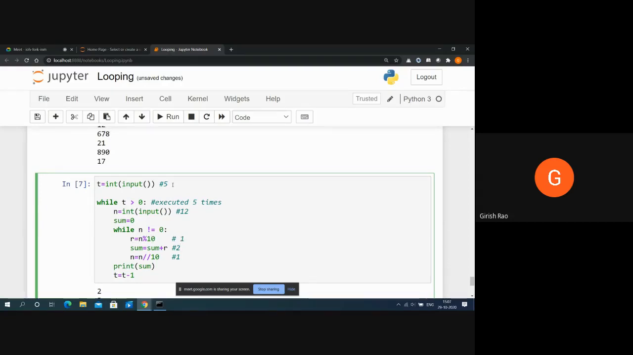Old sum is 2. 2 plus 1. What is n is equal to n divided by 10? 1 upon 10 will give me 0. Is 0 not equal to 0? It is false. So it should be printing the sum, because now the while loop is false. So it should be displaying the sum. What is the sum? Sum is 3.